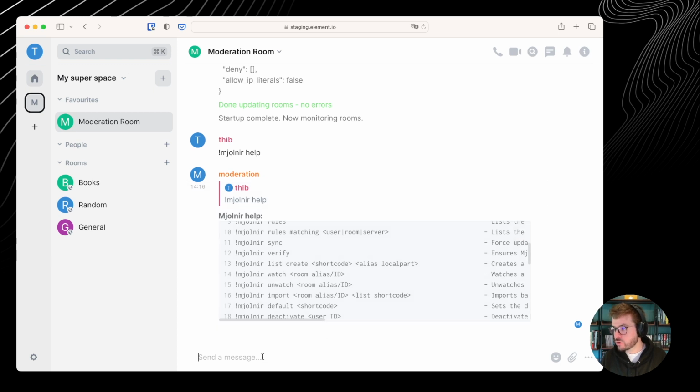So what is a shortcode? A shortcode is a small identifier that you are going to type when adding someone to a block list. You're going to type it often, so keep it really short. For example, if you create a list for the code of conduct, you can use COC. And for the local part, Matrix rooms have one or several addresses. An address has the following format: hash, local part, colon, your home server domain. In my case, it would be hash, local part, colon, chipchop.org.